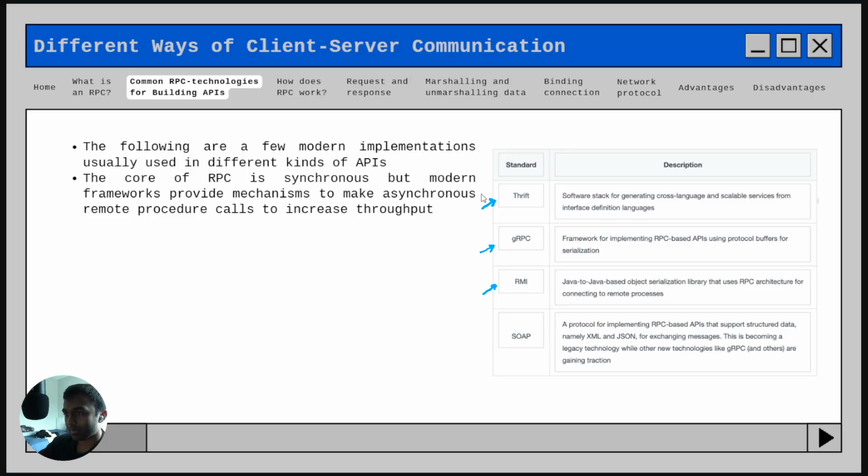We have RMI, a Java to Java based object serialization library that uses RPC architecture for connecting to remote processes. And we also have SOAP, a protocol for implementing RPC based APIs that support structured data, namely XML, JSON for exchanging messages. This is becoming a legacy technology, while other new technologies like gRPC and others are gaining more traction.